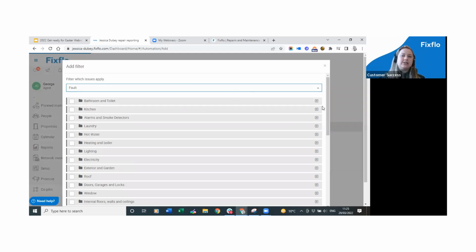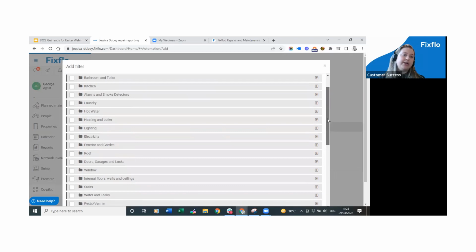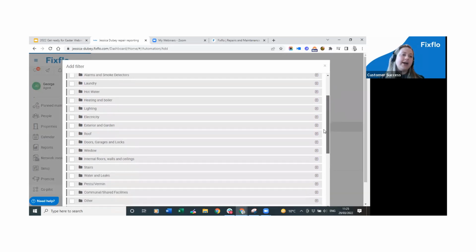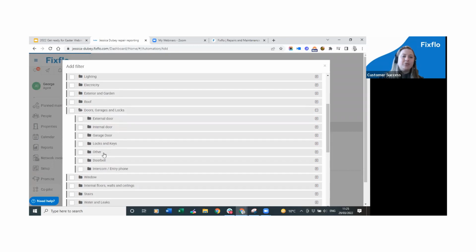So you can see a list of all of the fault categories here. And with this, you can either tick, for example, an entire section. So I could say doors, garages, and locks and tick that entire box. What that means is anything that gets reported within doors, garages, and locks will be automated if I save and set this up. Or you could remove that tick and open up doors and garages and locks here on the right-hand side and get really, really granular.